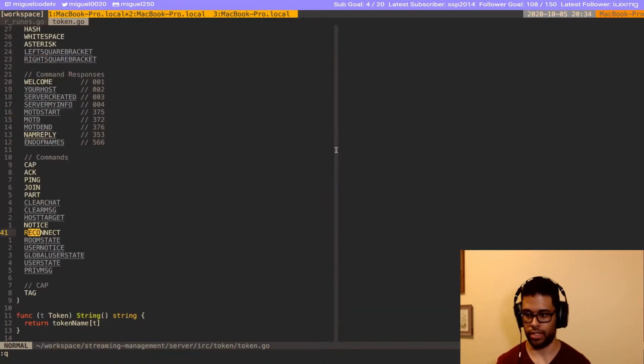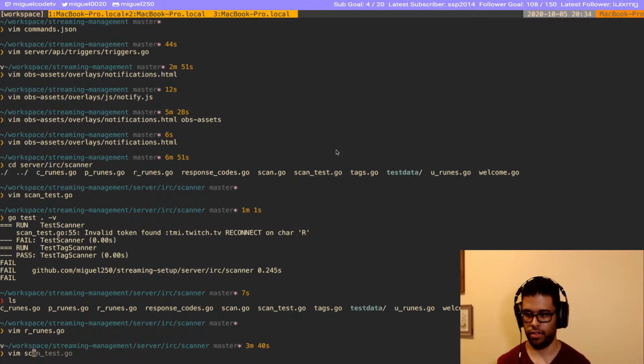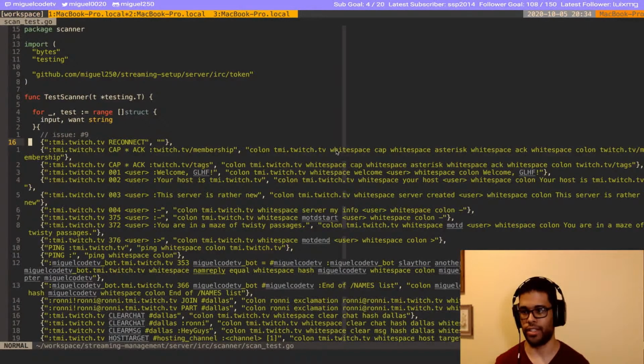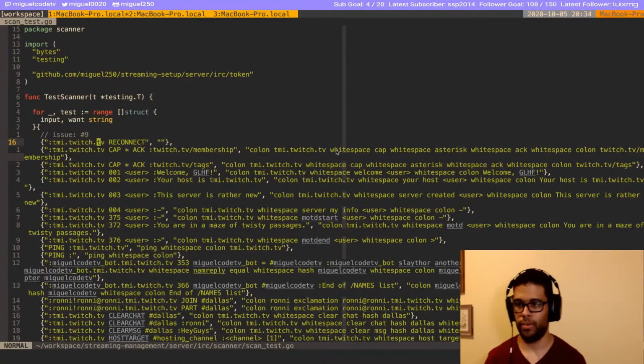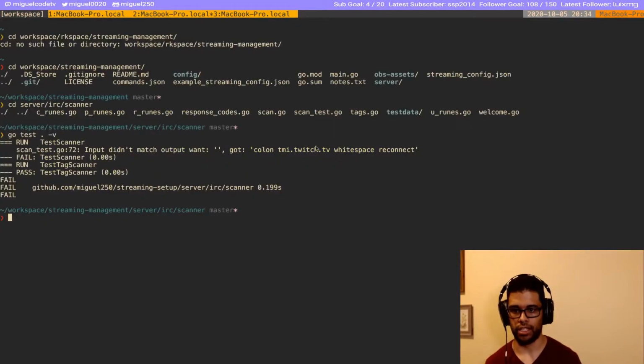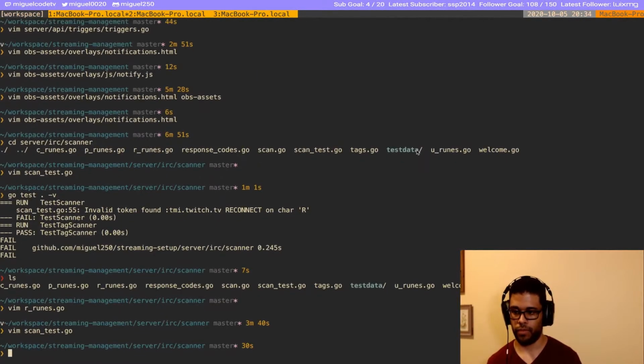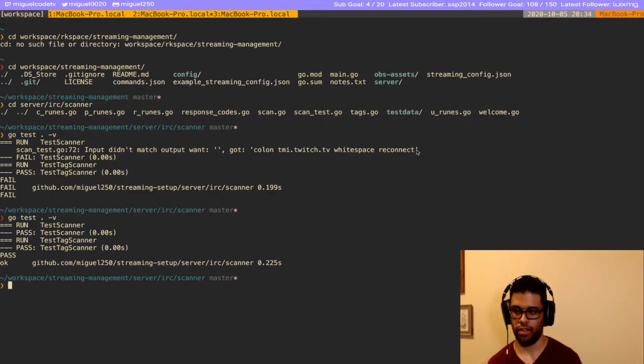So for our test case, yeah, this is kind of our test case, right? So we have colon, then the server name, so the chat server name, and then the command that we're expecting. So in this case it is reconnect, and this is kind of what we are expecting here. So that means that now our scanner knows how to parse reconnect. So if we run it again, it should work.